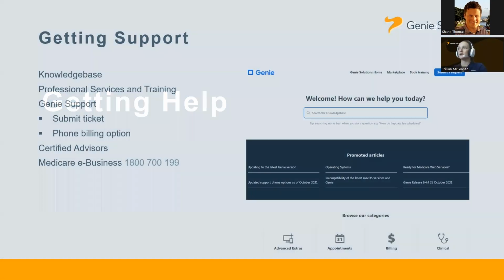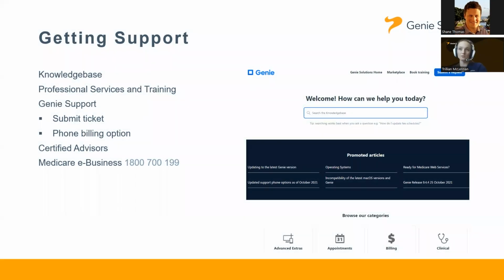So on the back of that, I'll talk a little about how to get help. We've added extra articles to the Genie knowledge base covering the scenarios that have been discussed today, and more, of course, about Medicare Web Services. From within Genie, you can access the contextual articles by going to the File menu and then clicking Help. This will search the knowledge base based on the area of Genie that you were in when you clicked Help.